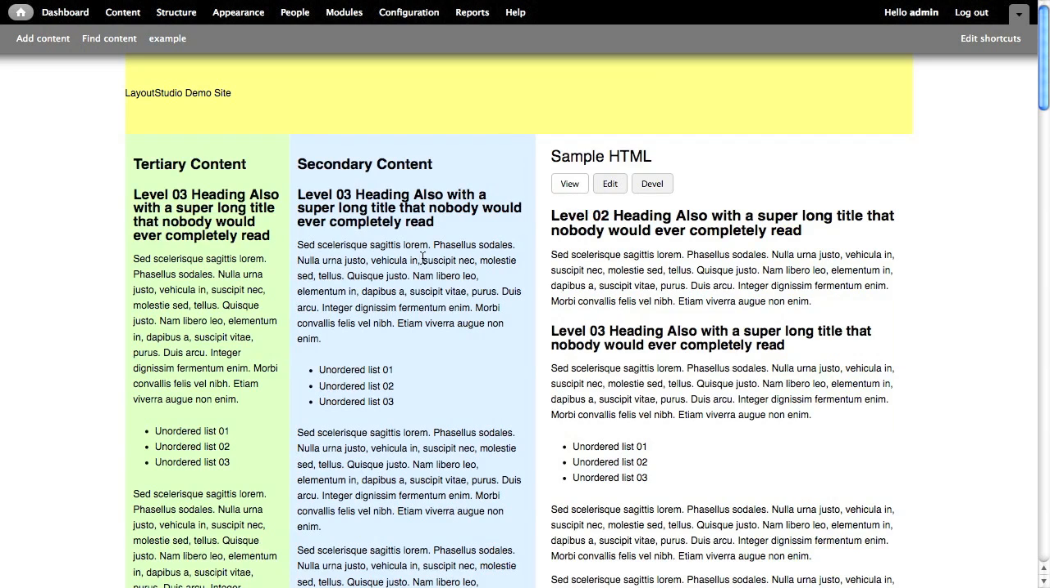Let's get out of here. And now both of my sidebars are on the left. This is great in terms of your basic setup. Certainly speeds up things. It saves an enormous amount of time.